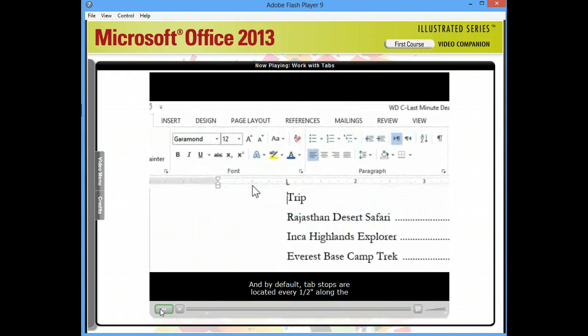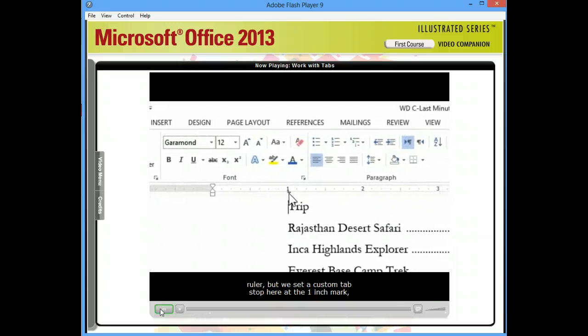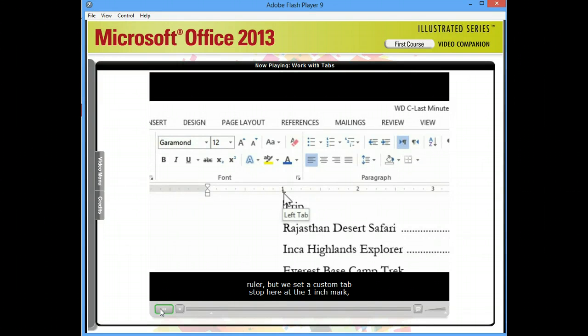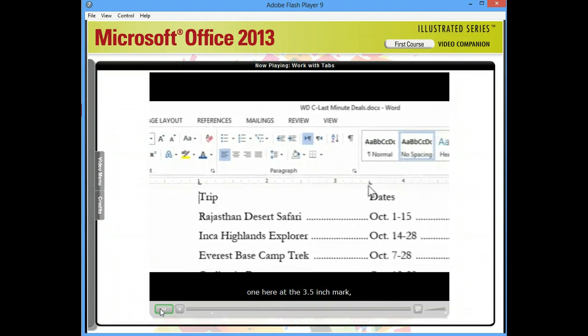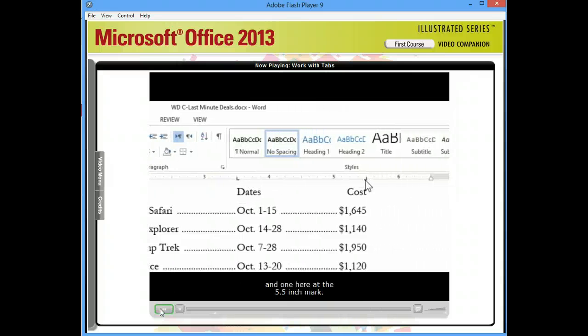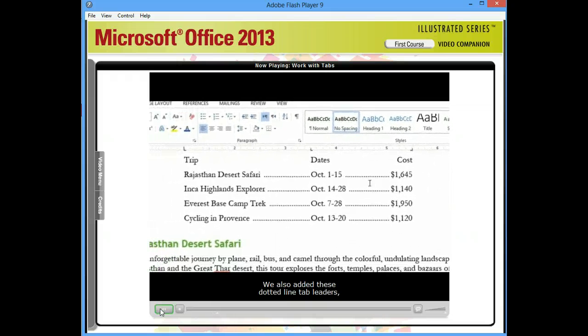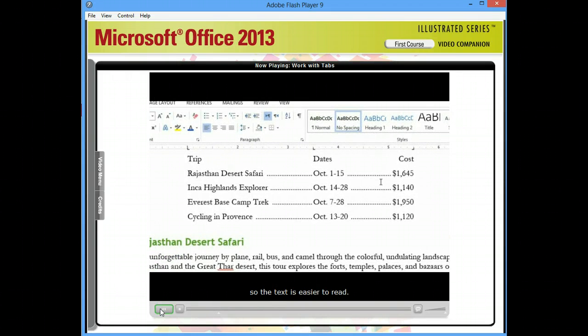By default, tab stops are located every ½ inch along the ruler, but we set a custom tab stop here at the 1 inch mark, one here at the 3½ inch mark, and one here at the 5½ inch mark. We also added these dotted line tab leaders, so the text is easier to read.